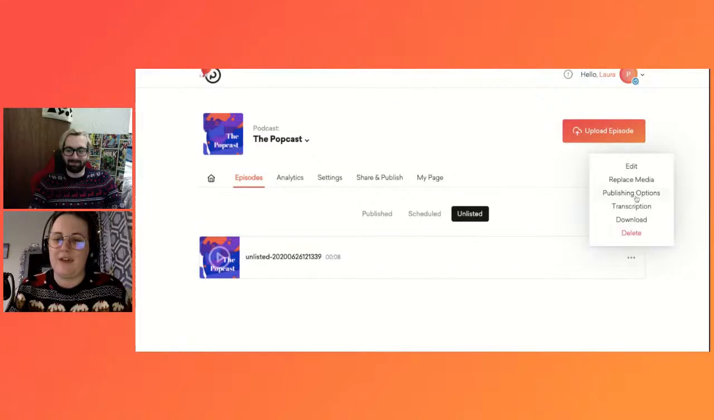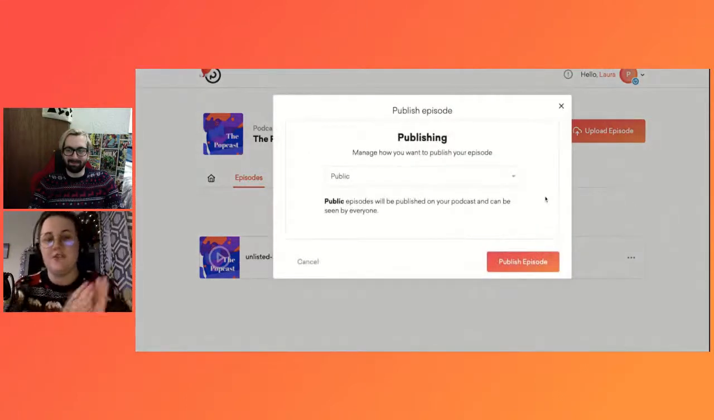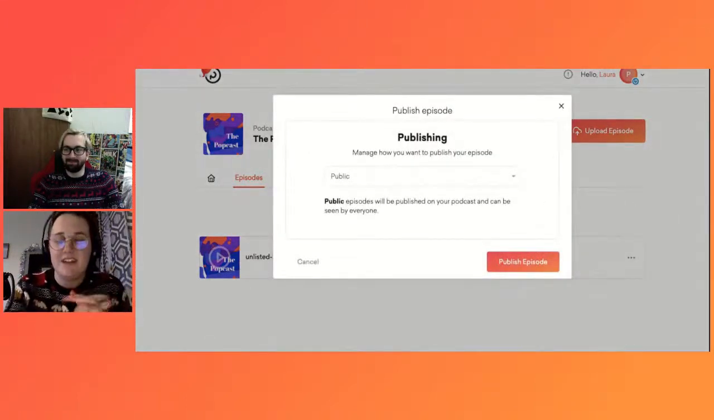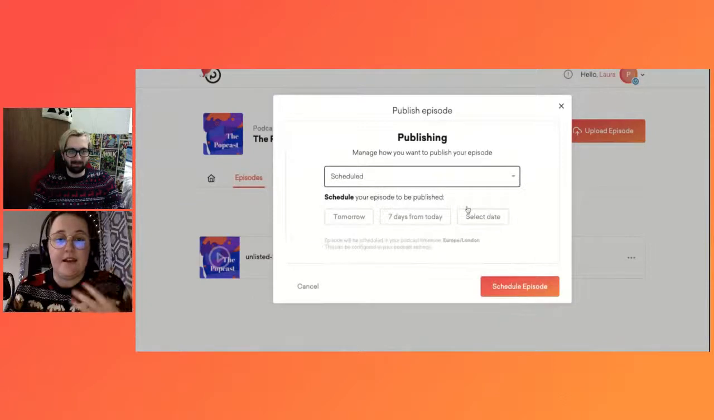And then once you've filled all of that out, you'll get through to the final window, which is the publishing window. And this is just deciding when you want your podcast episode to go live. So public is live straight away. Nice and easy. Scheduled is if you want to schedule an episode up to automatically go out at a later date and time.